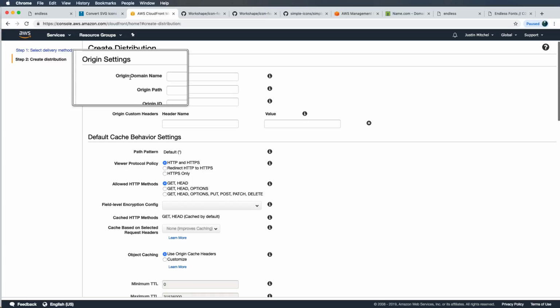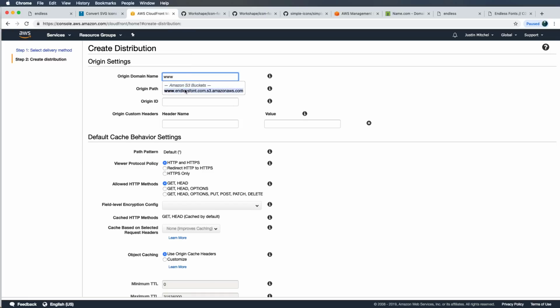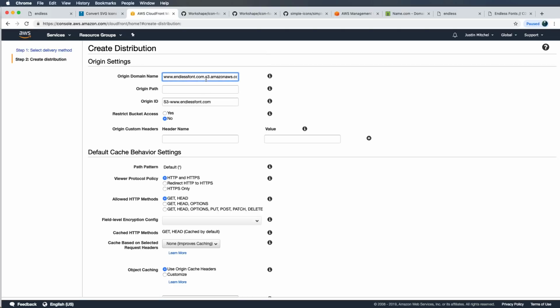So now that we've got that, let's go back to the origin domain name, and that origin is going off of S3. The reason it's going off of S3 is because CloudFront needs to use the files that are inside of that origin, or in this case, S3. The ID is going to be simply just www.endlessfont.com. Origin path is the root. I can leave that empty.